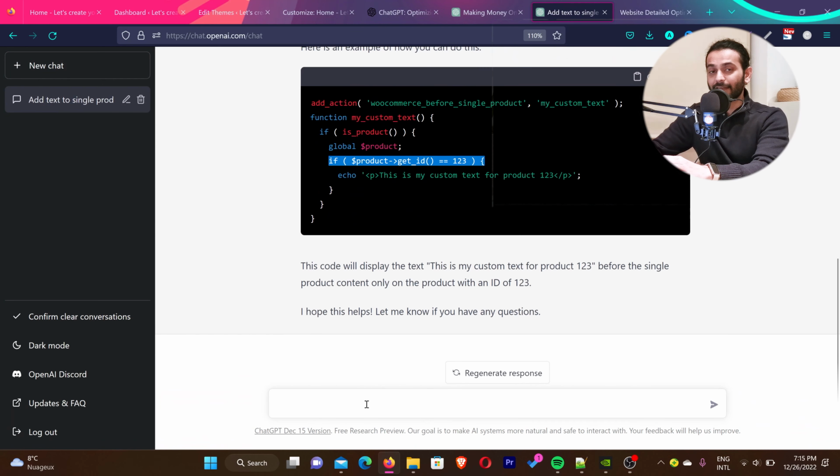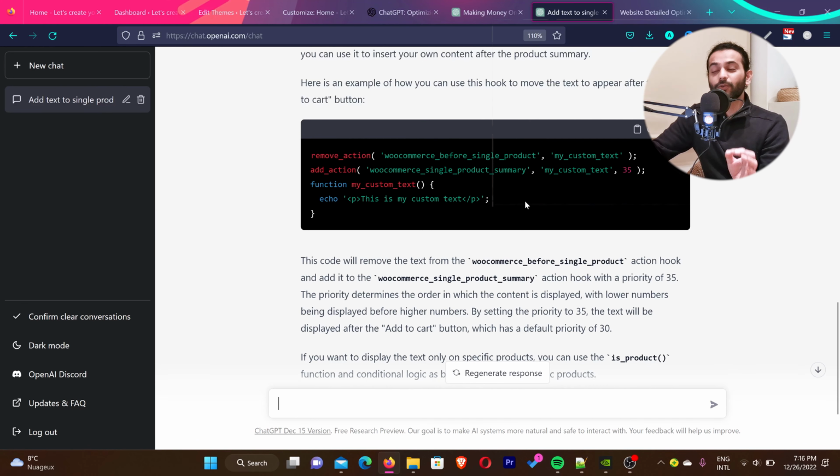So as we saw, this is not showing in the right place. We can go back here and give it some more instructions. Move this text after cart button. So the new code is ready, and this is the beauty of ChatGPT. It gives you a lot of information. You can really improve your knowledge.